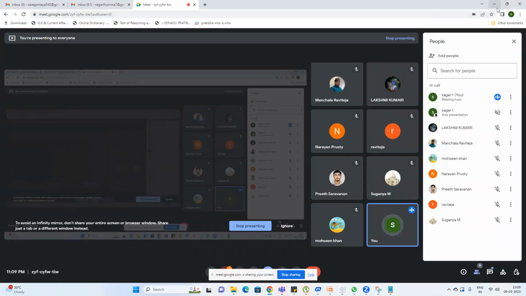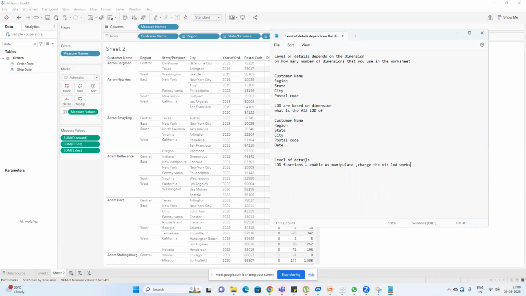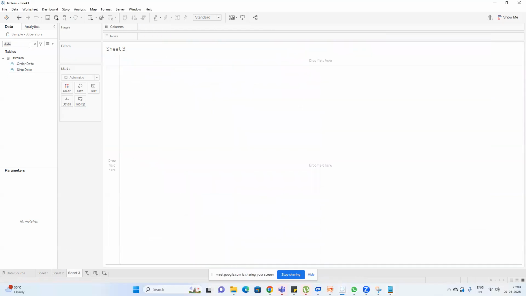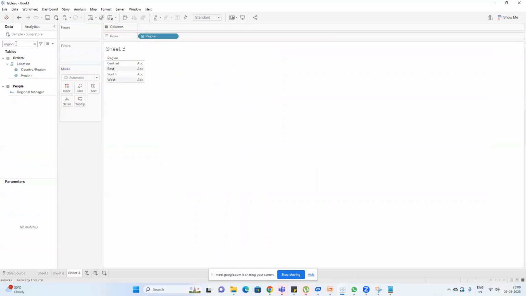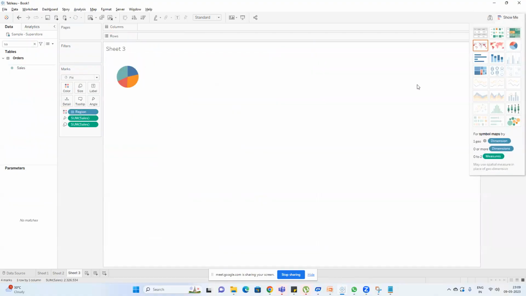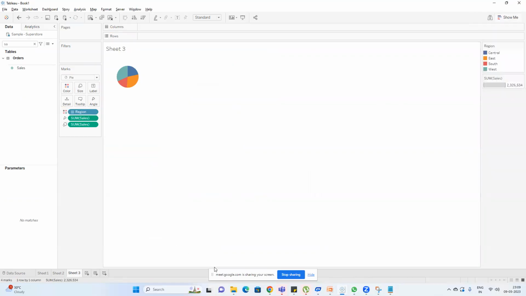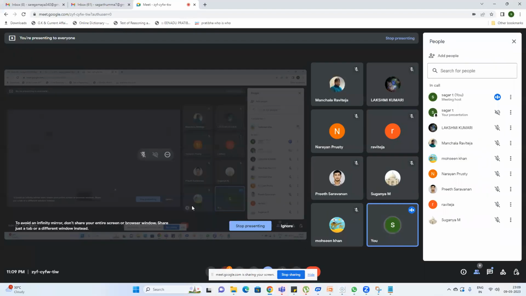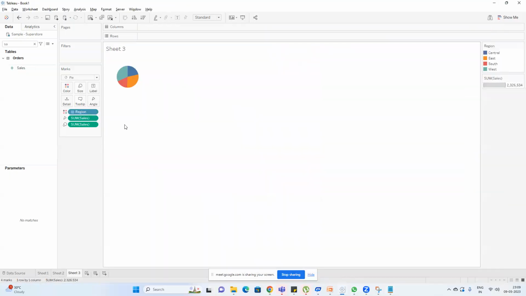So the objective of this LOD function is to change the way the Viz LOD works. In any visualization that we create, Viz LOD will appear by default. Let's say I create a pie chart, like the bar chart we discussed earlier. When I ask what the Viz LOD of this worksheet is, it is region, since it has only one dimension.